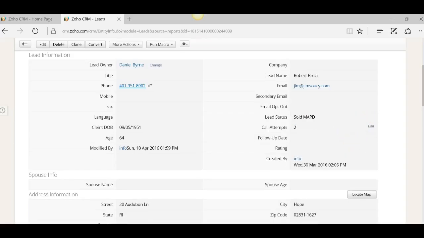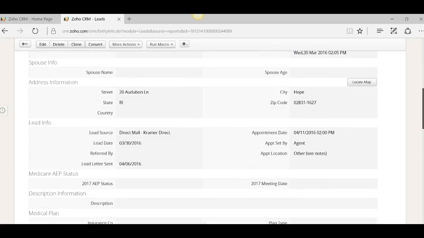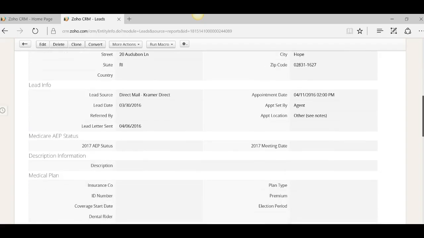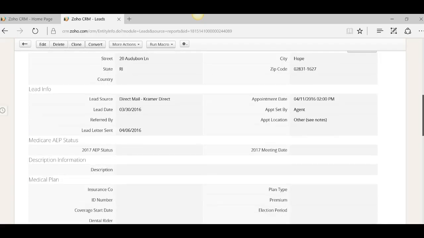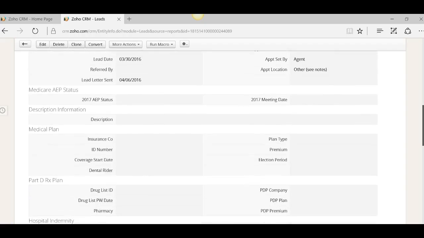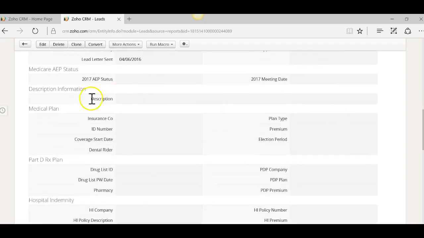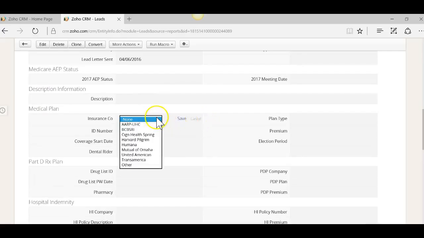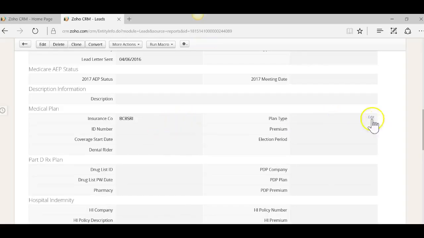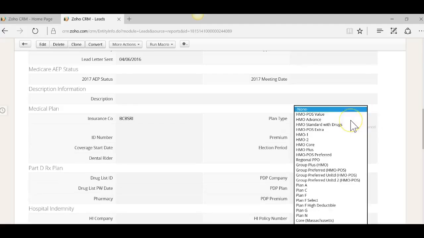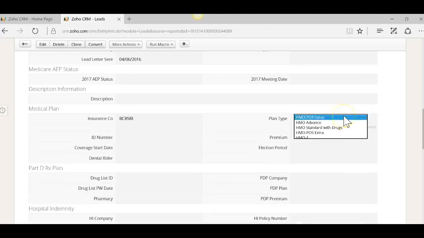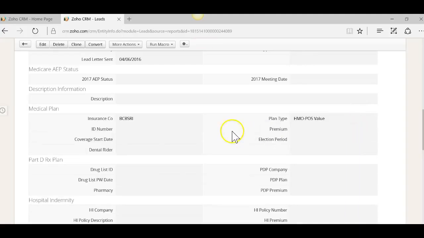Save that. All right, now you've changed the status, so when we search on leads and what they have for products, this will be accurate. Also, you want to scroll down and, under the medical plan, click edit, pull the drop down, and select BCBSRI. That's Blue Cross Blue Shield Rhode Island. Save that. Under the plan type, we're going to say sold the value plan. Save that. ID number, we don't know.